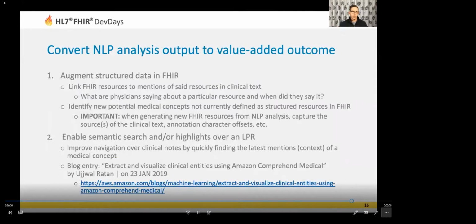So say you had a structured resource defined in FHIR, your repository, say it's a medication. And it's possible that the NLP service will detect mentions of that medication within one or more clinic notes. So one thing you can do is try to link those mentions in the unstructured data to your structured resources in FHIR. And that helps you with this question right here. So what are physicians saying about a particular resource and when did they say it?